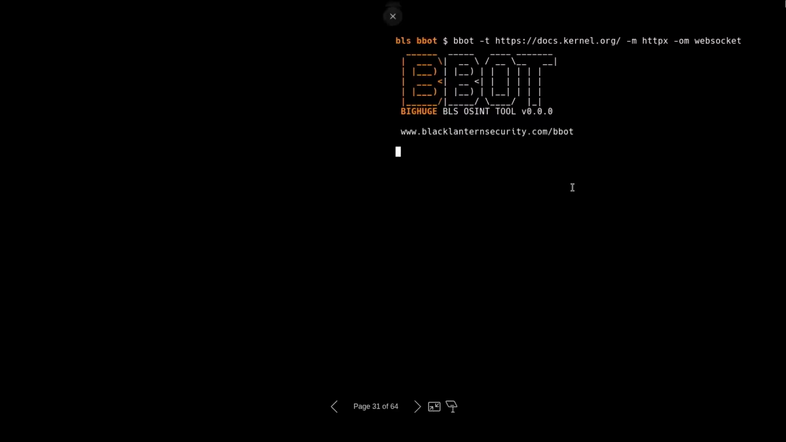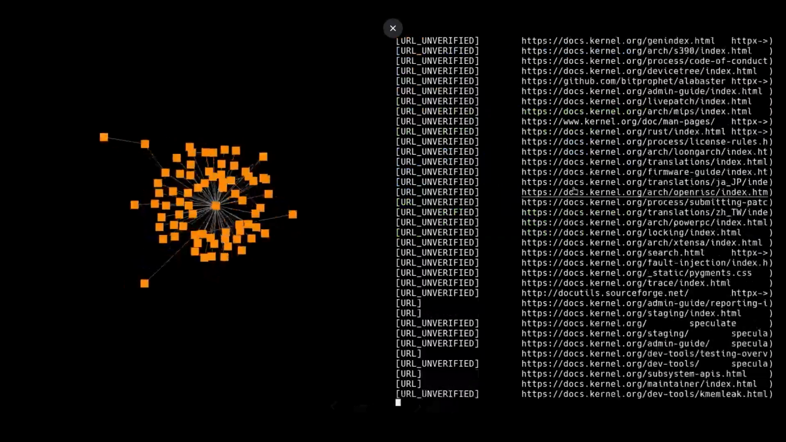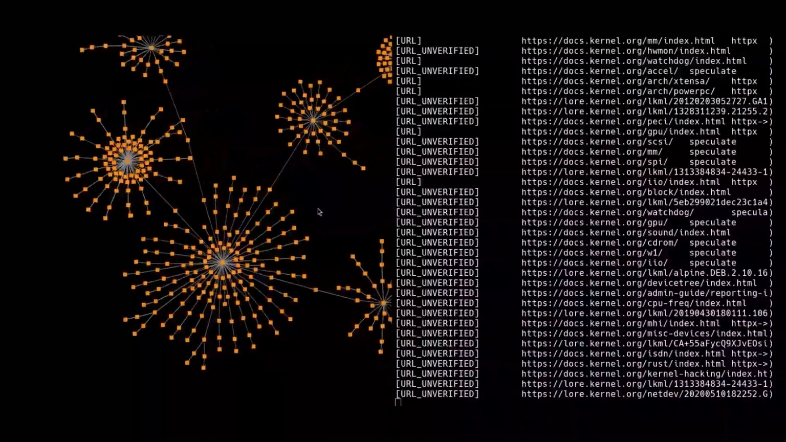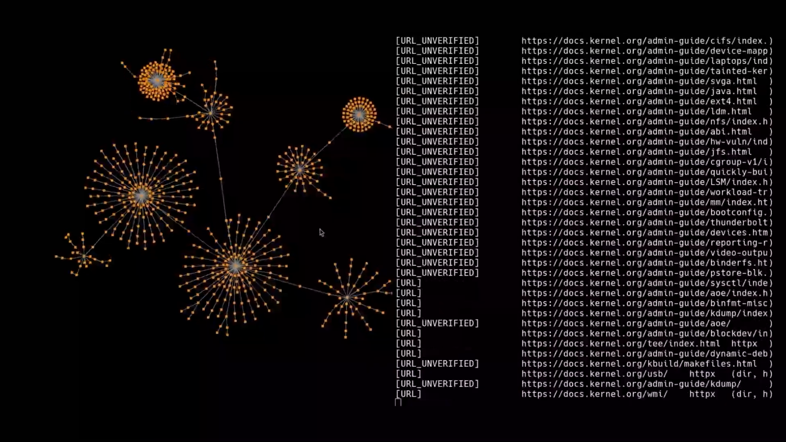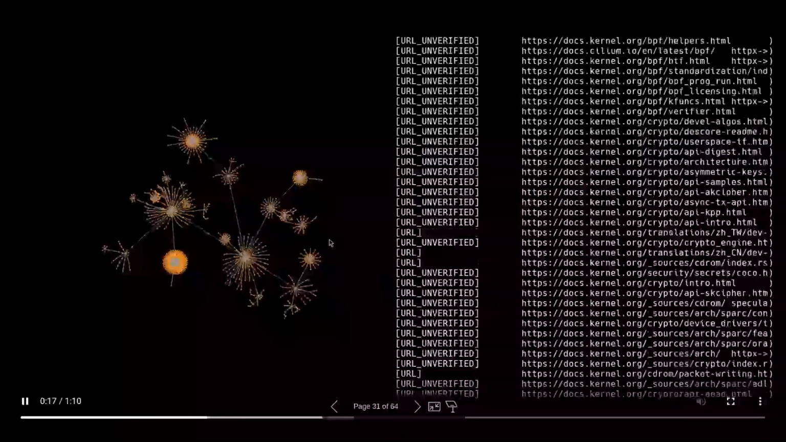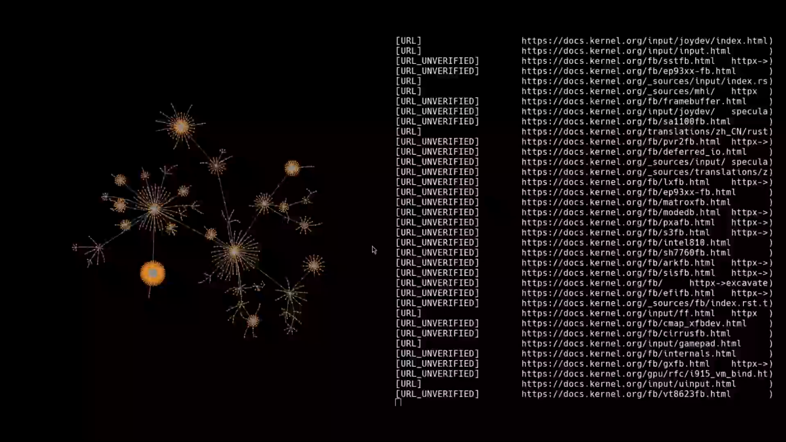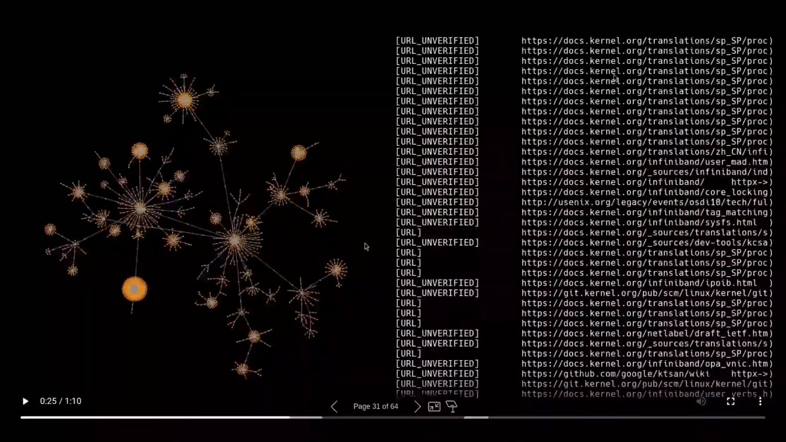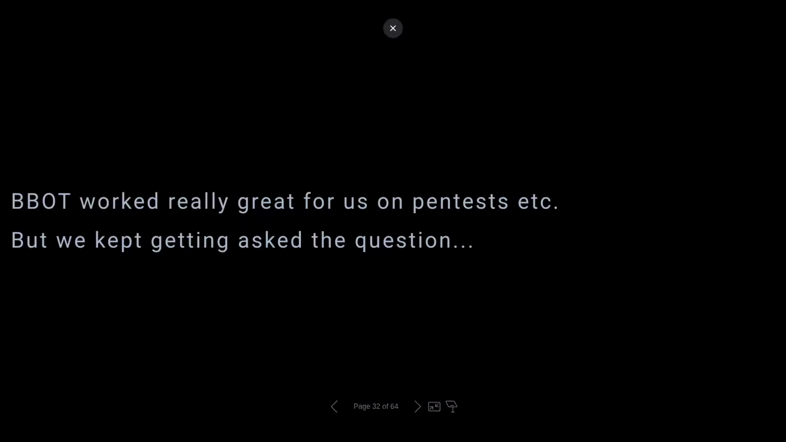So here's another fun graphic of BBOT spidering the Linux kernel documentation. It's kind of what a web spider looks like. Kind of neat. We also had some runaway web spider situations, which caused some havoc for us. But yeah, we got that under control, thankfully. So anyway, that's an overview of BBOT. We still use BBOT every day on pen tests. We use it for attack surface management as our main scanner.